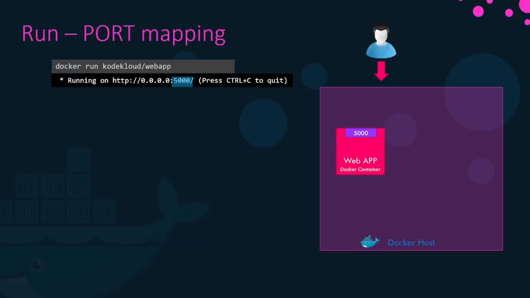One is to use the IP of the Docker container. Every Docker container gets an IP assigned by default. In this case, it is 172.17.0.2. But remember that this is an internal IP and is only accessible within the Docker host. So if you open a browser from within the Docker host, you can go to http://172.17.0.1:5000 to access the IP address. But since this is an internal IP, users outside of the Docker host cannot access it using this IP.